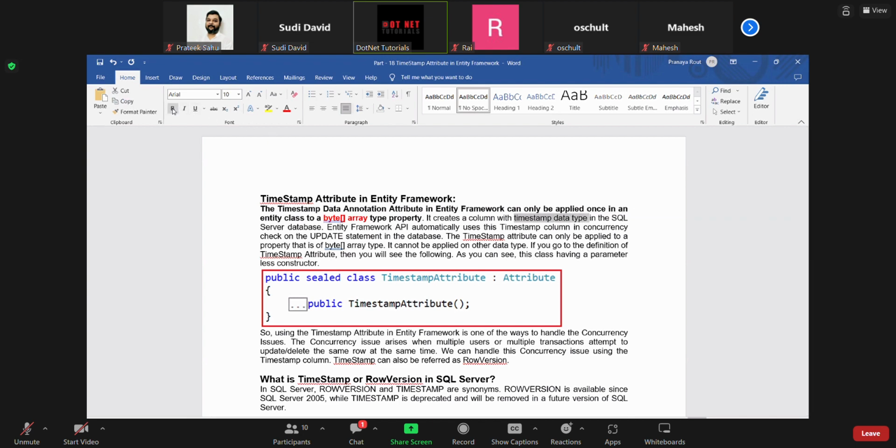So if you apply this timestamp, then in the database it is going to create the database column as timestamp. Entity Framework automatically uses this timestamp column in the concurrency check on the update statement in the database, right? So while you perform the update statement, to handle the concurrency problem, Entity Framework is going to use this timestamp column. How it uses this column and handles concurrency issues, that is what we are going to discuss in detail.